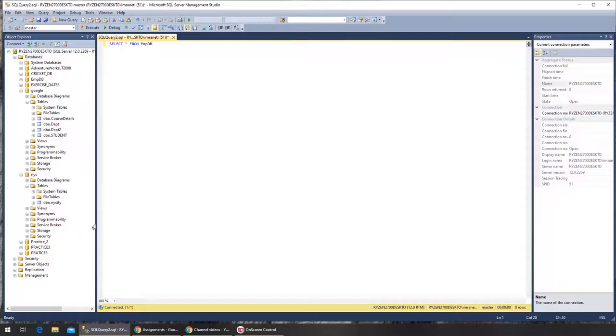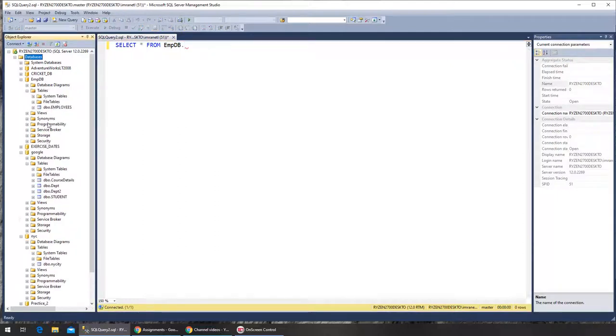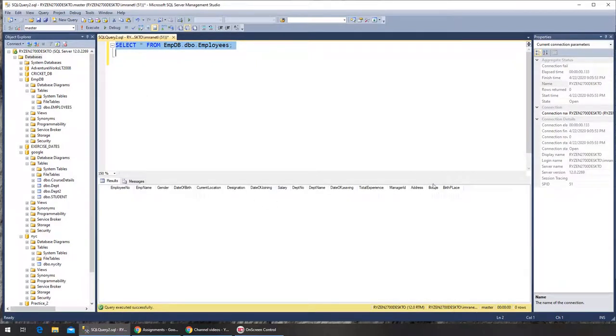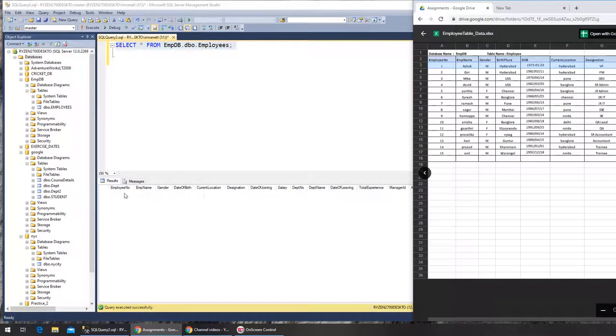Let me make my font a little bit bigger so you can see that better. All right, MDB dot DBO dot employees. So if I run it here, it should give me my table. Now all I have to do is just verify employee number, name, gender, date of birth.